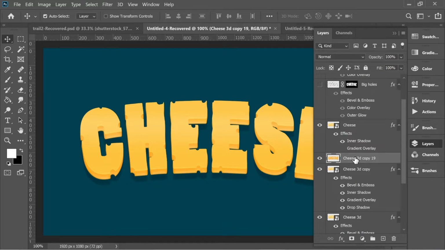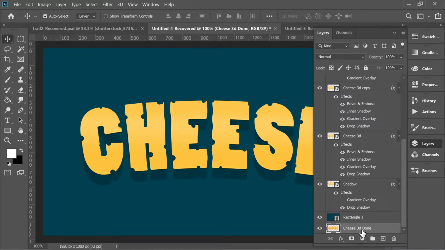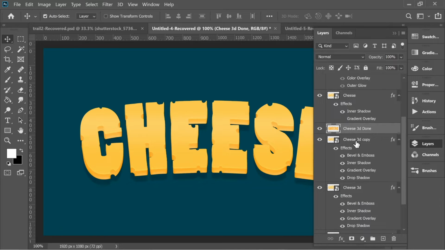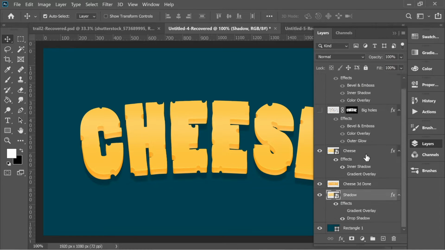So I'm gonna turn off this layer here, I'm gonna delete it, and I'm gonna add the one I did before, which is cheese 3D done, and put it on top, and it's the same thing. So I'm gonna remove this one here, there's no need for this one anymore, and we will have cheese 3D done, and shadow, and the rectangle.